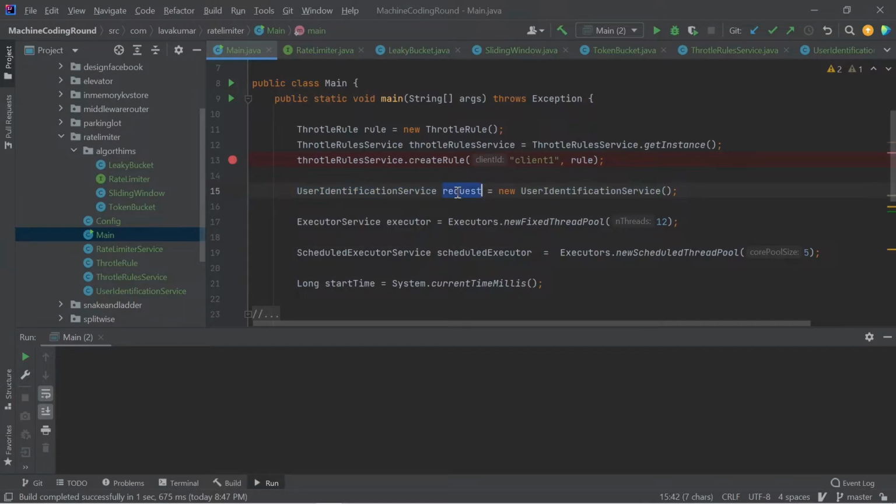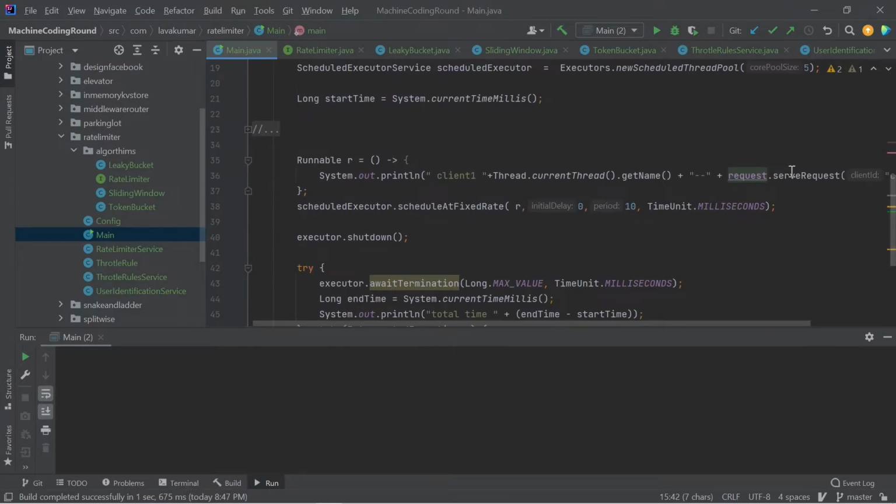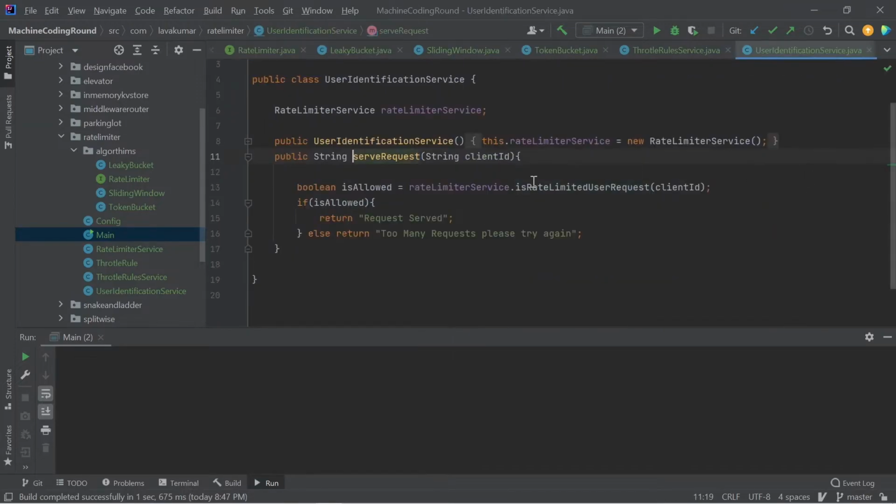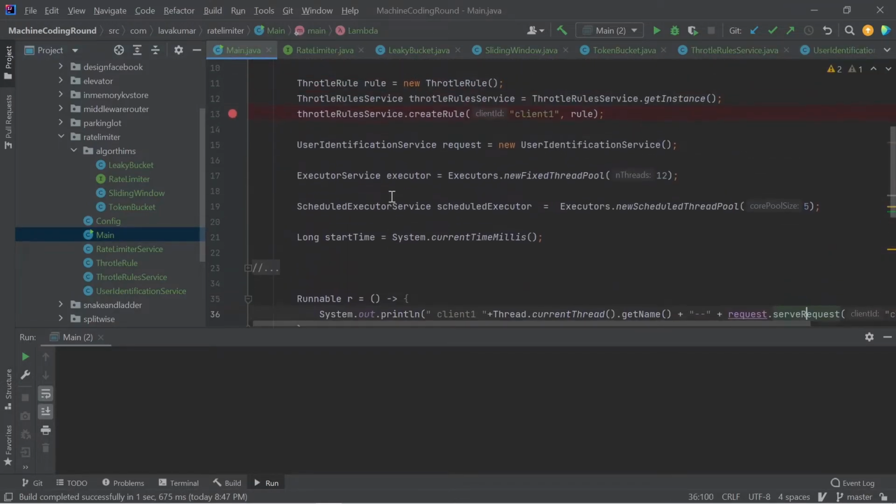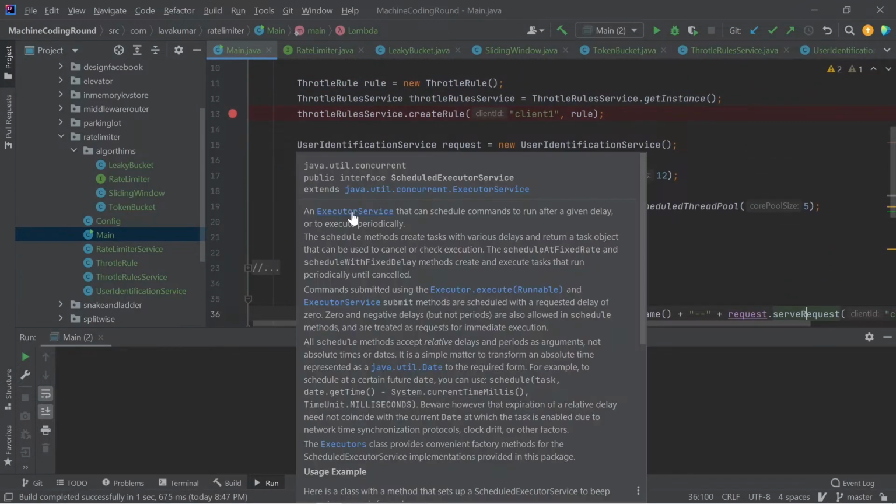It has a simple call, request.serve requested, as we already discussed. It has a rate limiter, and the rate limiter calls the throttle service. It will execute any of the algorithms and return the response. If it is true, we'll print request served. Otherwise, we'll print too many requests, please try again. Here I was simulating with the help of threading.